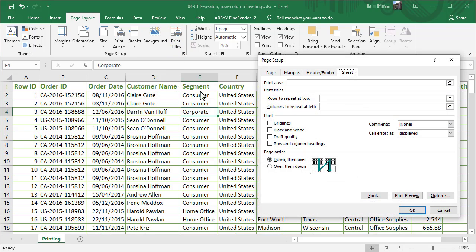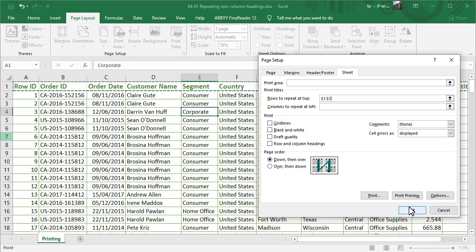When we select the Print Titles option, we have rows to repeat at top and columns to repeat at left. If we have table headings in rows, we can use the first option, and if we have table headings in the column, we can use the second option. I will select rows to repeat at the top, and then select the first row. Now every page will have the first row on it.